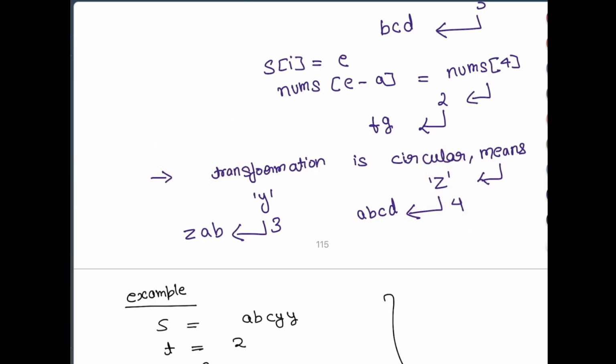One more example is, let us say you have to replace this y, and nums of 24 is the index for y, is 3. Let us say it is 3. It means you have to replace this y with the next 3 characters, which is after y. So after y it is z, then again you have to go in circular and you have to say a and b. So you have to replace this y with z, a and b.